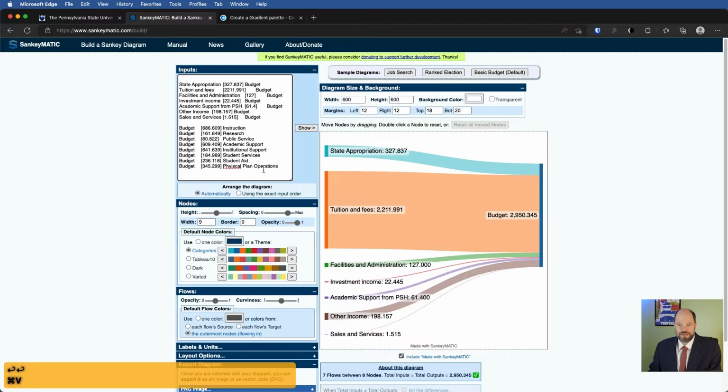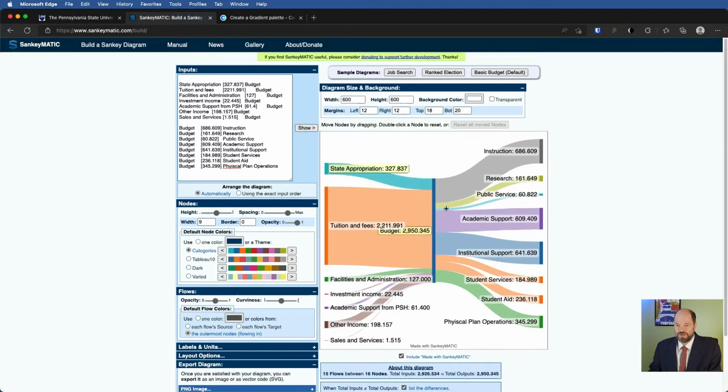Now we have the budget going over to everything else. I'll click show and look at that. We now have everything set up that shows the basic Sankey diagram. Now, there's some formatting that needs to be done, and I think the chief thing that I would do is actually reorder this in terms of largest to smallest in both of these cases.